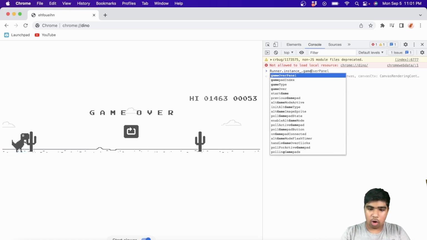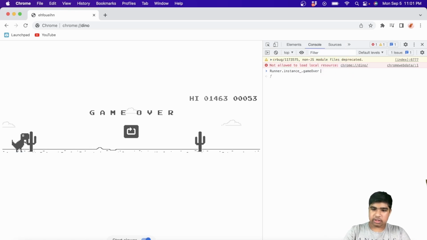gameOver. Okay, so basically what we've done so far is we've called a pre-written function that's been written by Google, and now we're going to change it. We're going to turn it into an empty function by doing equals, then open parentheses, close parentheses, and then we're going to do equals greater than sign, and then open curly bracket, closing curly bracket. Now, when you hit enter, magic is going to happen.